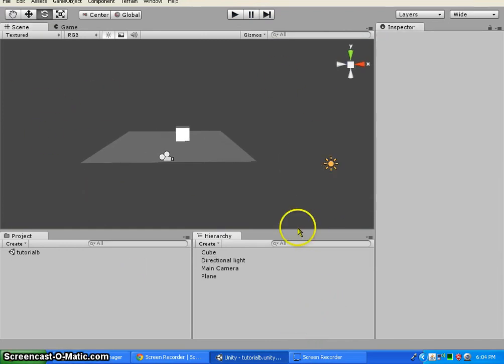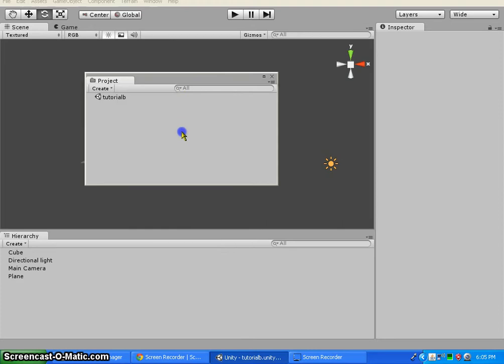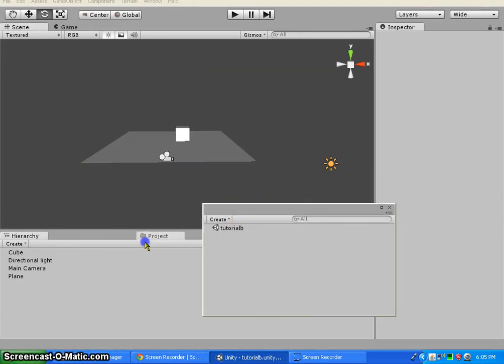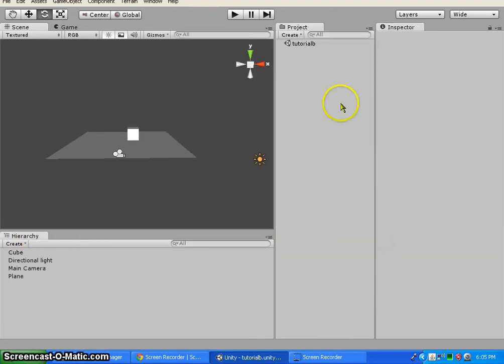So, first thing I need to do is finish off interface. I forgot to mention a few things. For one, layout. All of these menus are movable. You can actually have them floating. You can set them down here and make them stack on top of each other. You can put them on the side anywhere you want. You can set it up however you want.